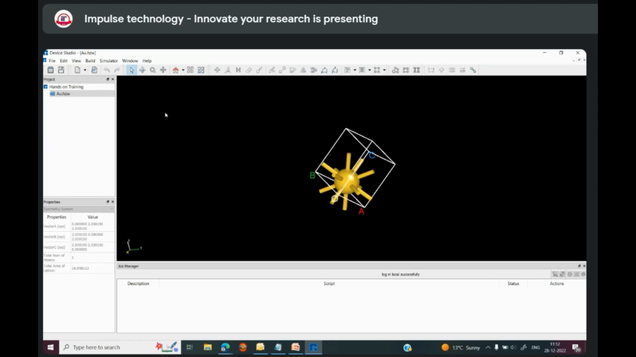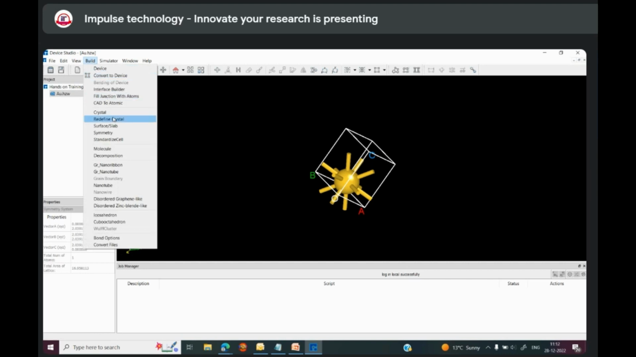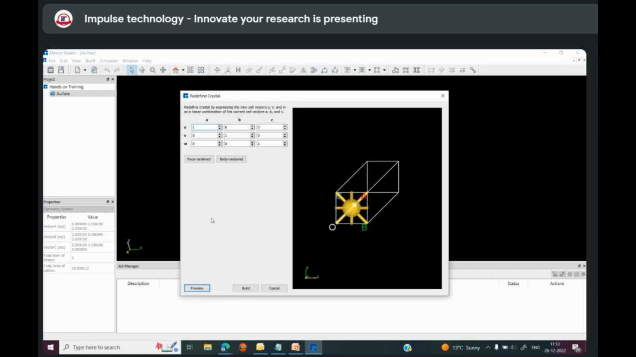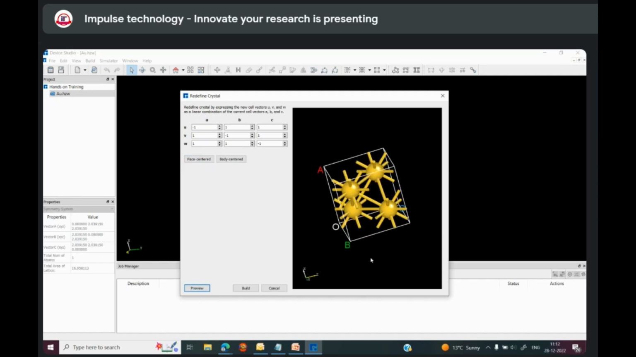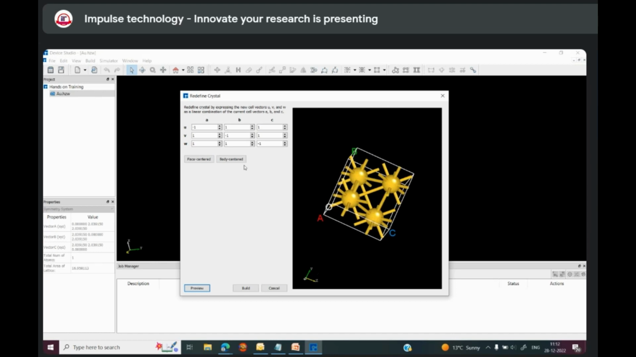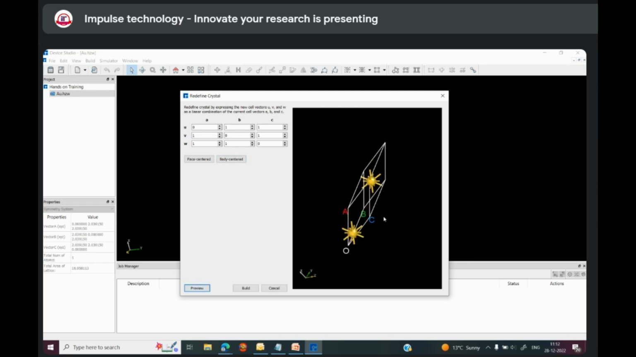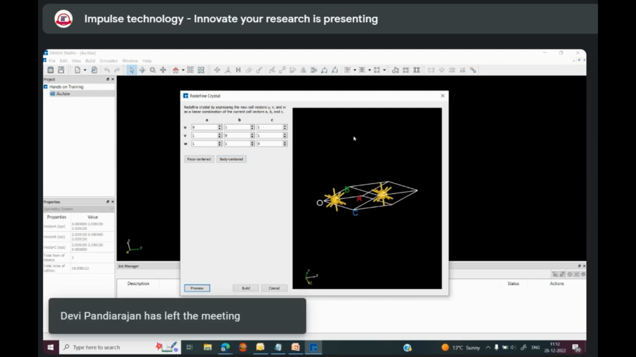And if you want to show the FCC, BCC of this gold atom, you can click on the build option and go to redefine crystal. Here you can see this is for face center cubic structure, body center cubic structure. You can click on the face center, and here you can see this is the face center cubic structure of this gold atom. And if you want to see the body center cubic structure, this is body center, and you can click on the preview option. This is the body center cubic structure.